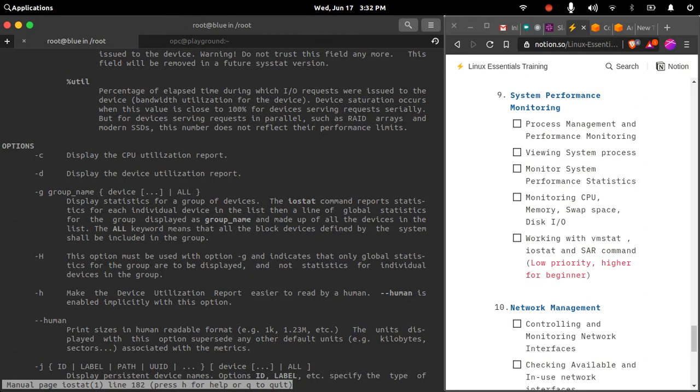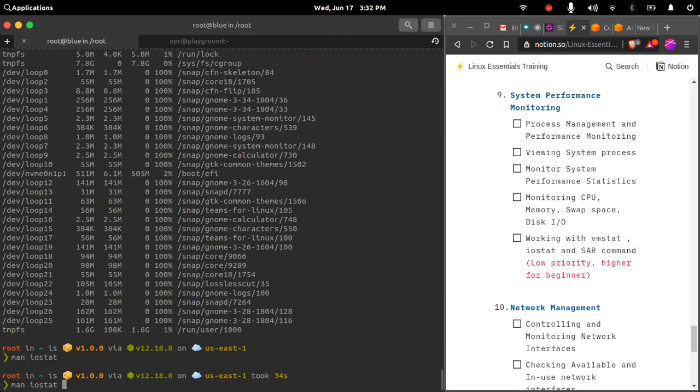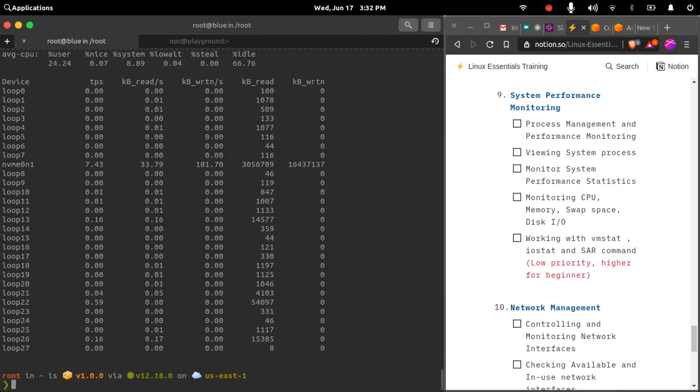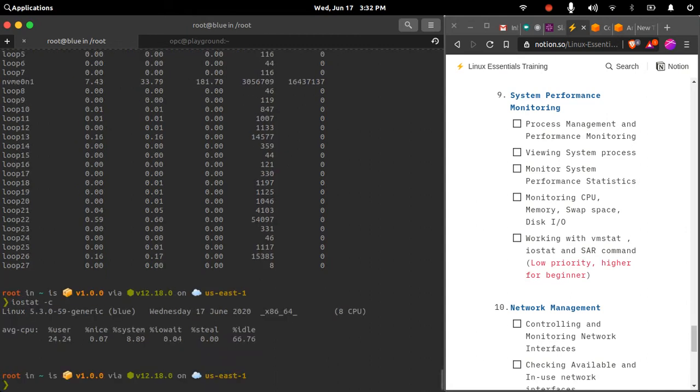Now there are a few variations of this command, and with a few options I can even check CPU utilization. By default it was giving me the block device utilization report. So if I use iostat without any options, it will give me the block device utilization. If I use -c, it will give me the CPU utilization only. So with -c, if you see here, it is giving me the CPU utilization, and I can provide any number to get interval-based usage of the CPU.